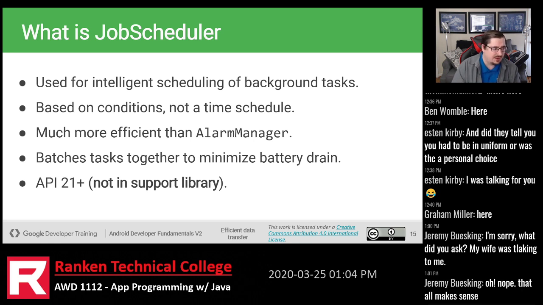And bundling things together, so we're doing a lot of the network transactions at the same time. So it allows us to do a lot of those things intelligently without really requiring a lot of code. It's a lot more efficient than the alarm manager, which is part of why this is just the better way to do it. It does batch those tasks together.